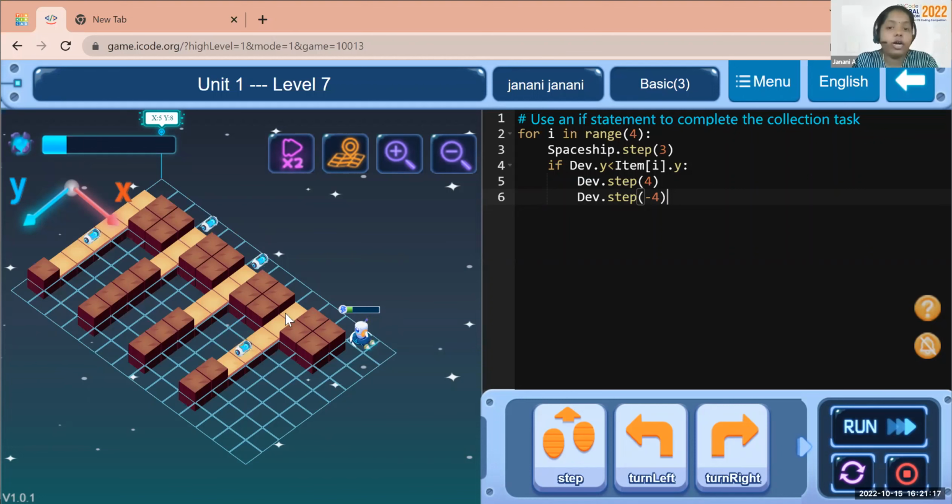So for i in the range of 4, spaceship.step(3), and then if dev.y is less than item[i].y, dev.step(4). So 1, 2, 3, 4. You can use it like this also.